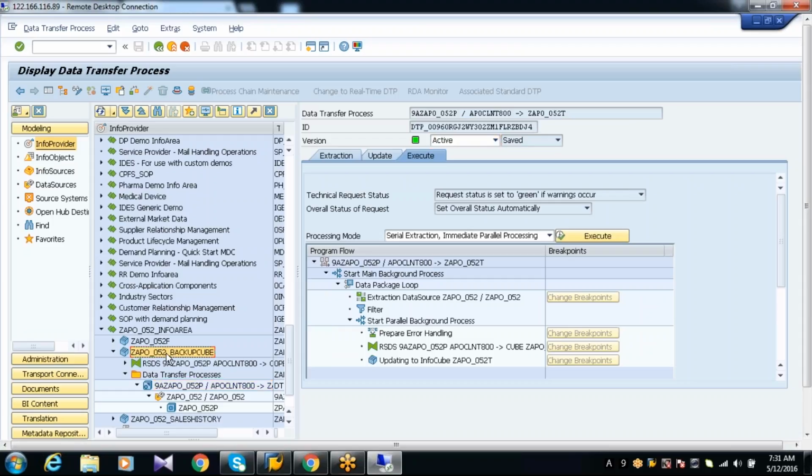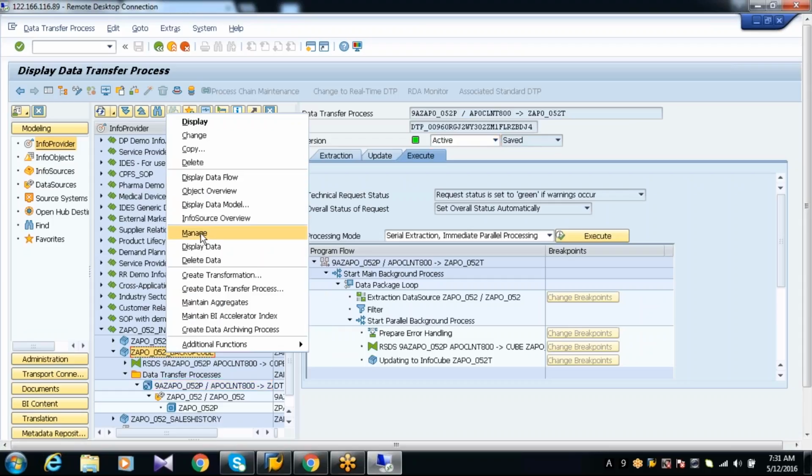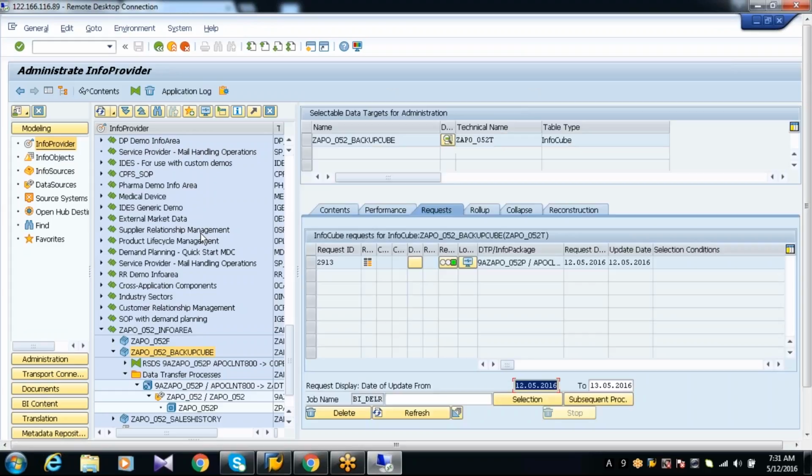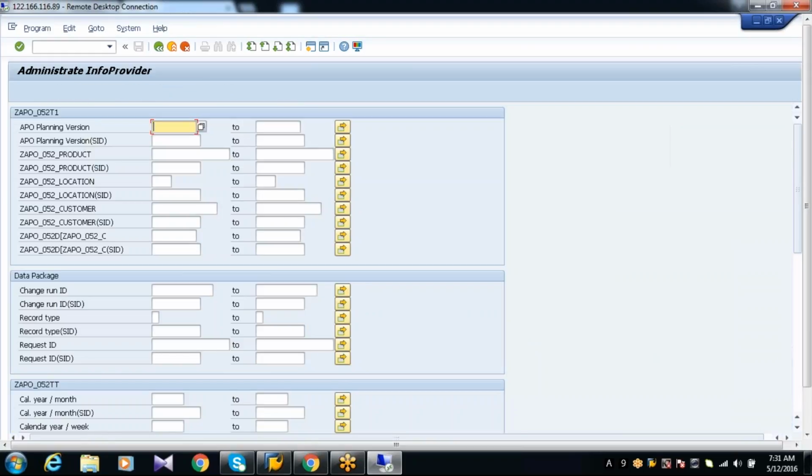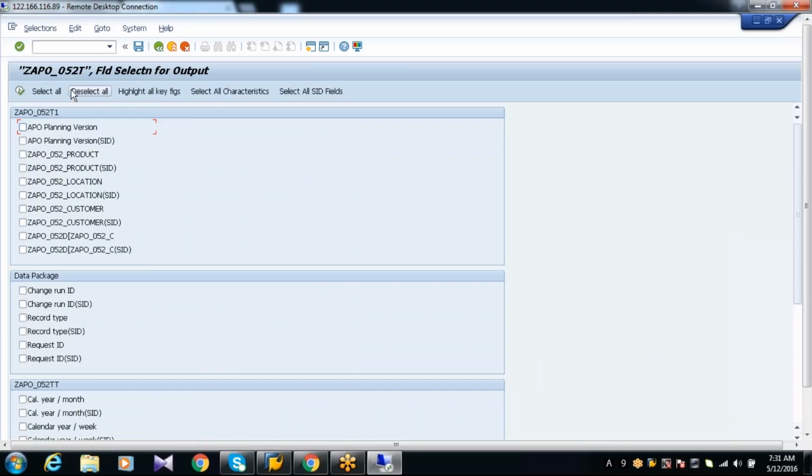So now you want to see the data in the cube. Right click, go to manage. You can see the request number and today's date and how many records are updated. Here some 750 records are updated. If you want to see the data, just select it and go to the content, select the characteristics. If you only want to see a particular combination, you can select only that combination, or if you want to see everything, you can select everything. Just a minute.